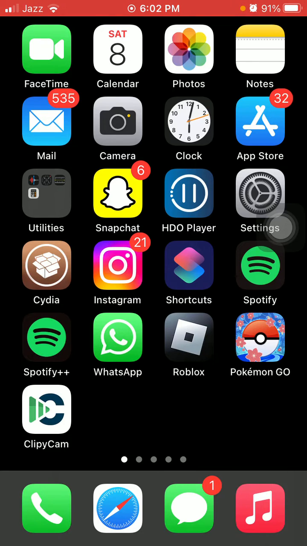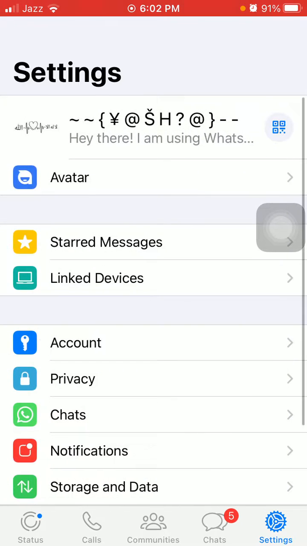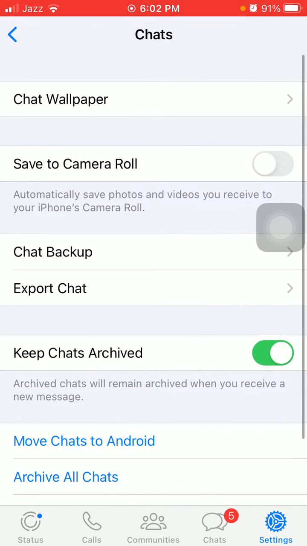The first thing that we have to do, we have to launch WhatsApp. Then tap settings and tap chats. Here we have to turn on save to camera roll.